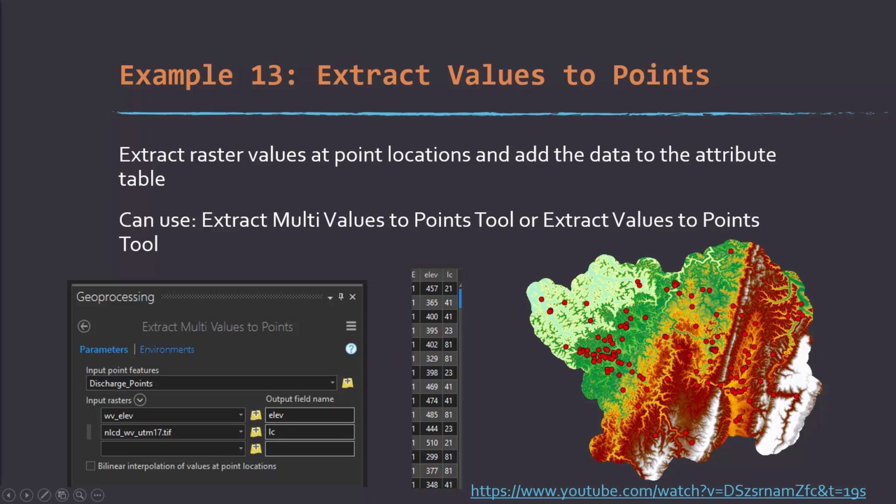It's also possible to extract raster values at points using either the Extract Values to Points tool or the Extract Multi Values to Points tool. This slide is demonstrating the Extract Multi Values to Points tool. So here I have discharge point locations, and at those locations I'm going to extract the raster value from the elevation grid and the land cover grid. And this will be the field name that shows up in the attribute table. All right, so that's an example of extracting values at point locations.